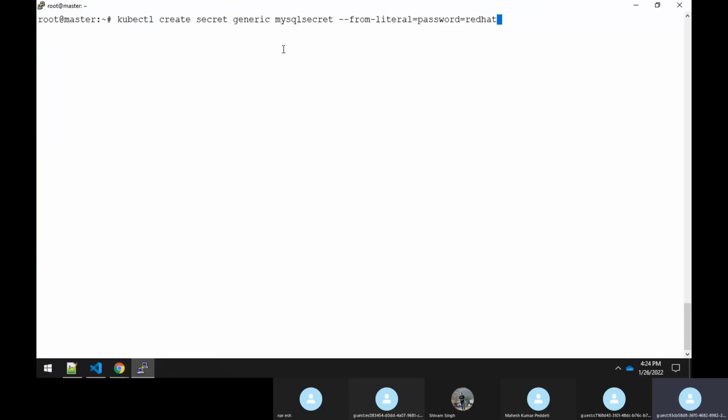So can you see this command? kubectl create secret, specify generic, and specify your secret name, mysql-secret, --from-literal password=Red Hat. Some people might ask me, Rajesh, are you creating a secret with the name mysql-secret? Yes. So what are you storing here? You are storing the key and value pair. Password is the key, and the value is Red Hat.